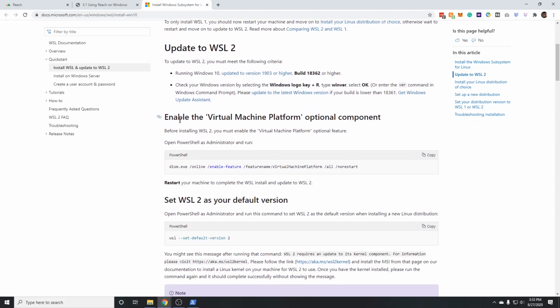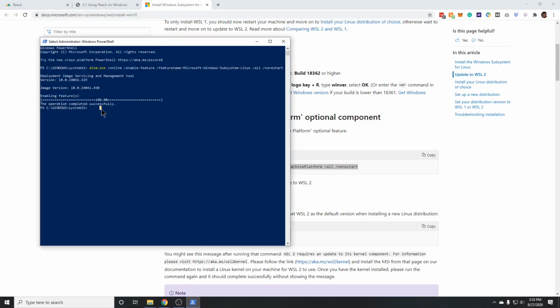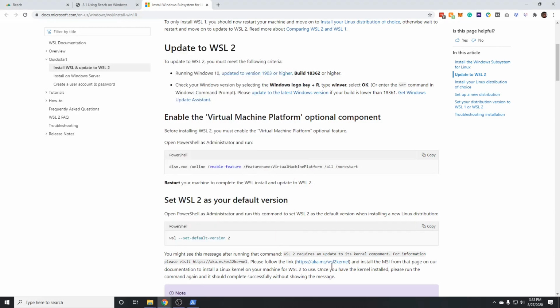Next, you need to enable the Virtual Machine Platform. Copy this and paste that in. And then finally, you need to set your default version of WSL to WSL 2.